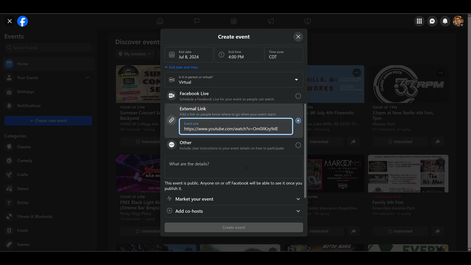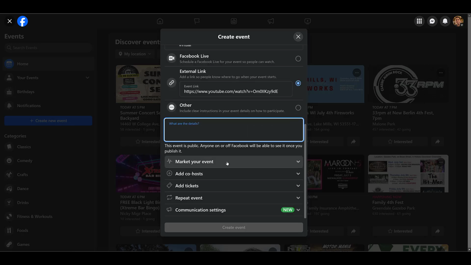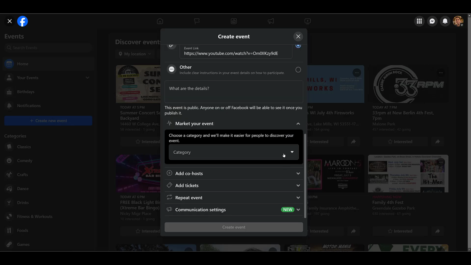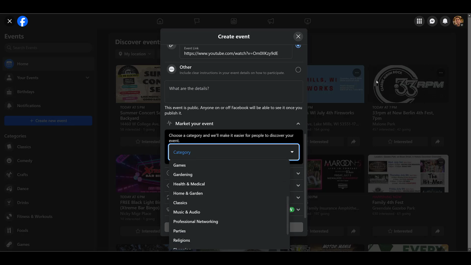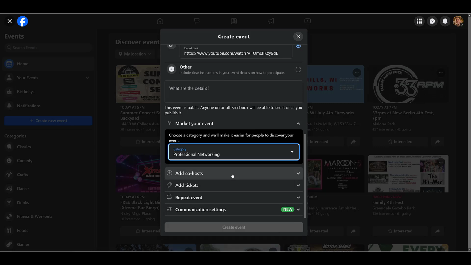But put in the link there, add in some details, and then we see a few other settings to add tickets in a different section, potentially add co-hosts. I choose market your event. You can choose a specific category of what the event is. So when it's recommended in the section in the background, Facebook will try to find users who could be interested in your event. Whatever, just going to pick one here.